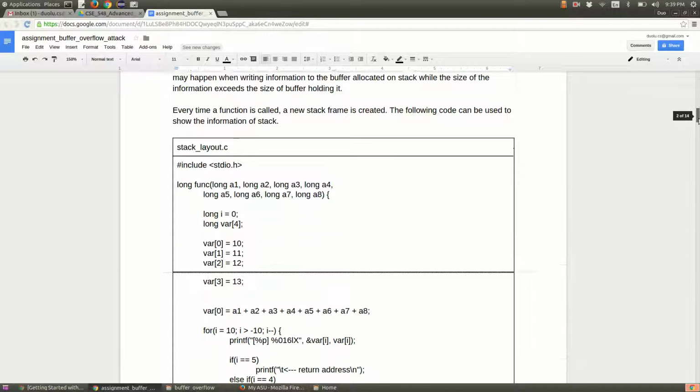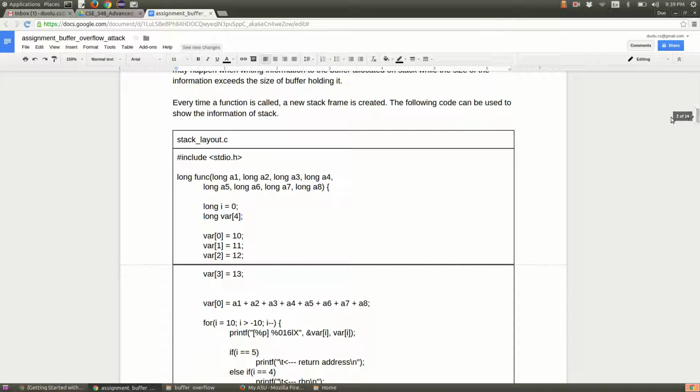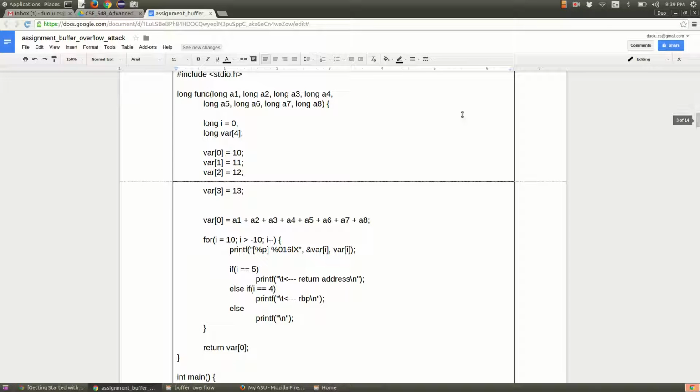Every time a function is called, a new stack frame will be created. So let's see the following code. Here we define a function also called func. It has 8 parameters, all long integers, which is the same size of a machine word. And this function allocates 4 long integers as a buffer. We will see what the stack frame looks like. We will print the starting address of this buffer, and we will print 10 long variables before the starting of this long variable buffer, and 10 long integers after that.